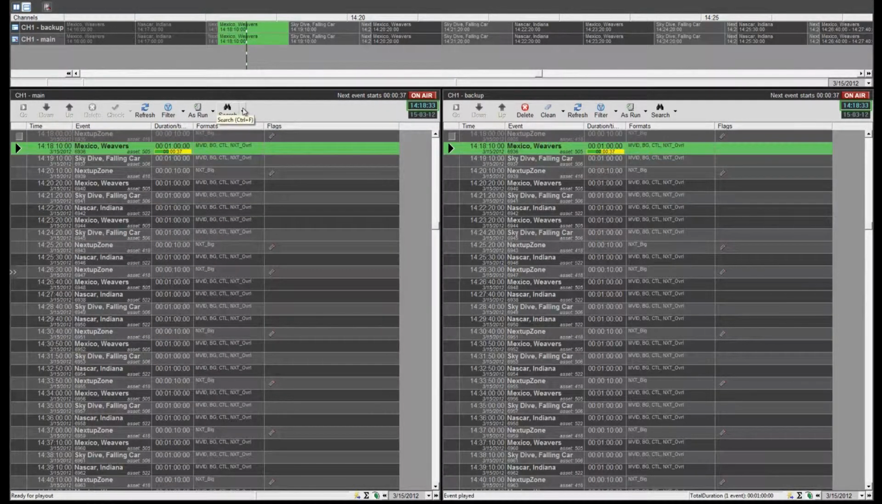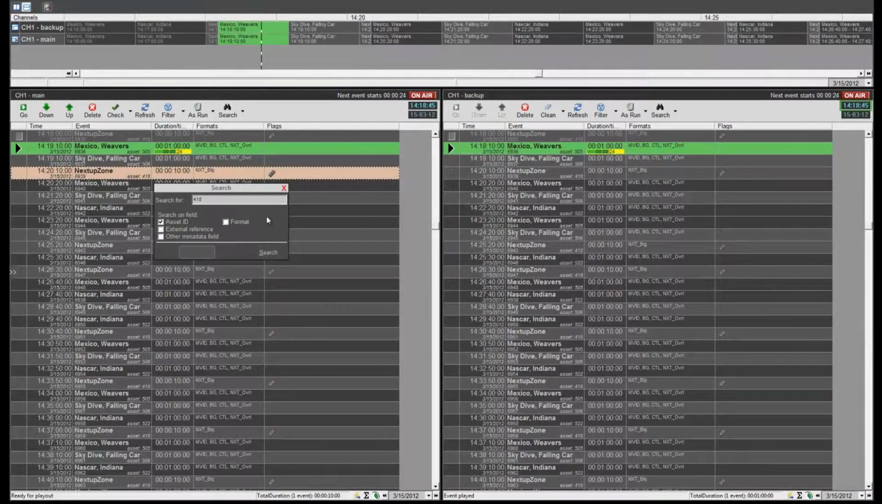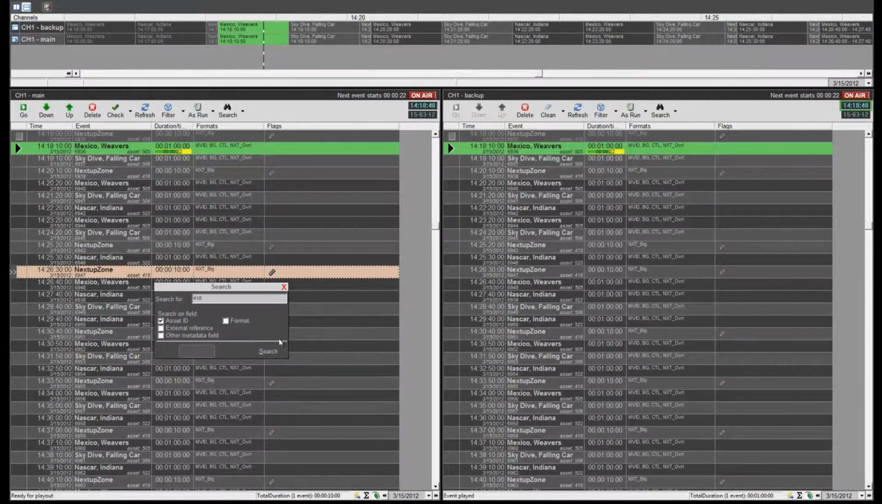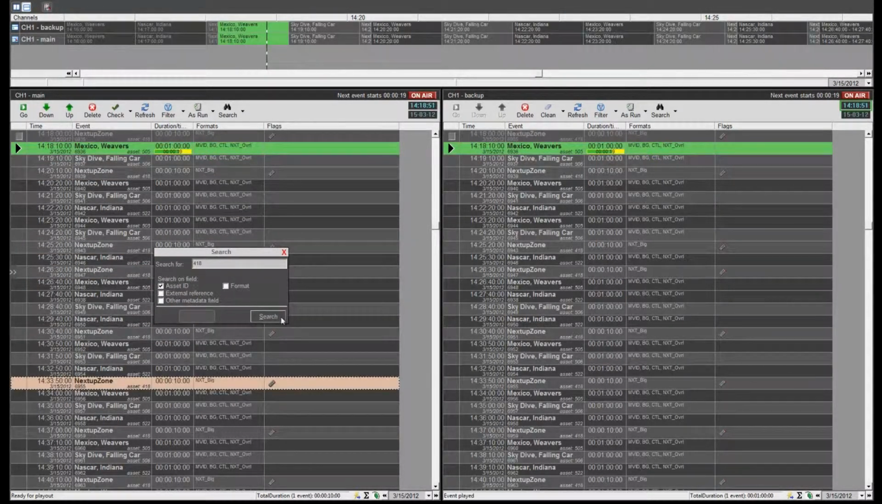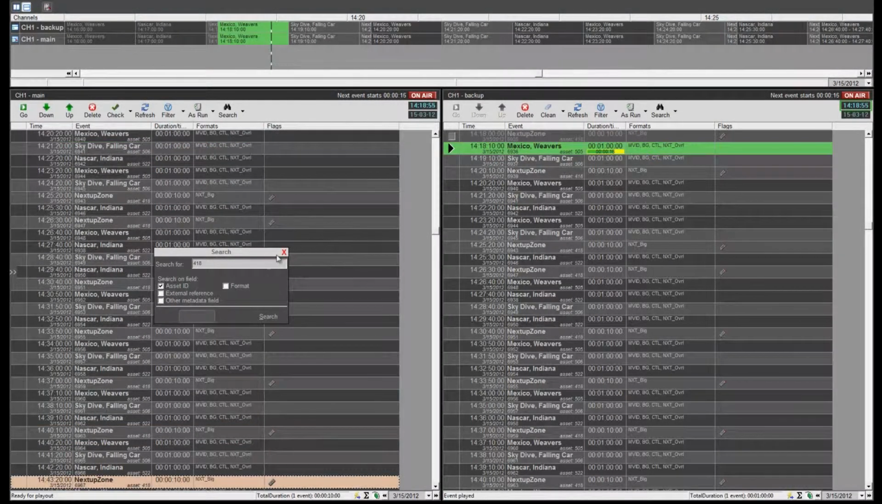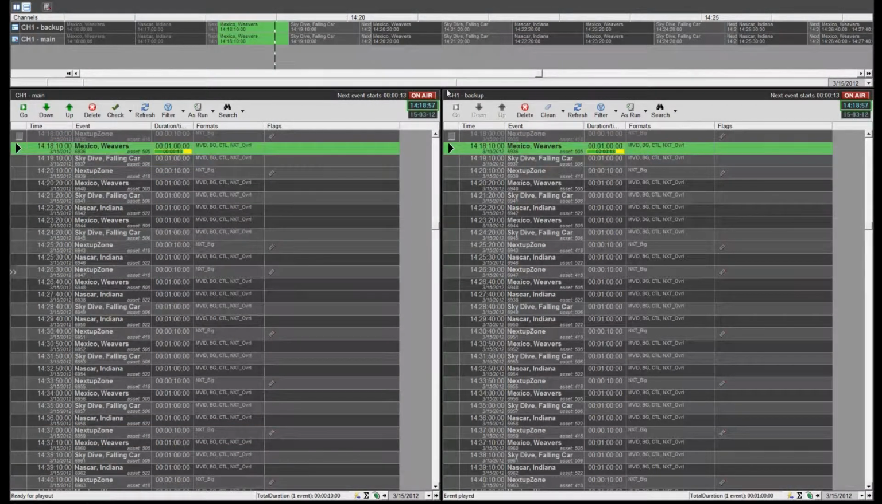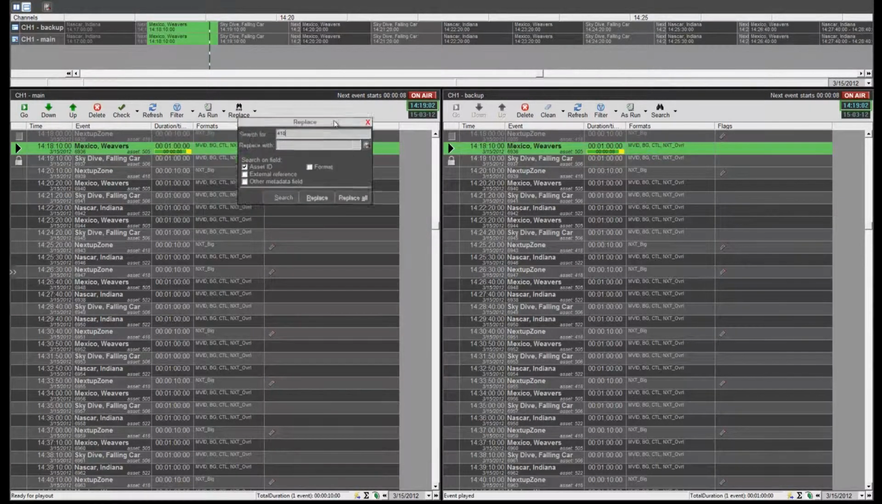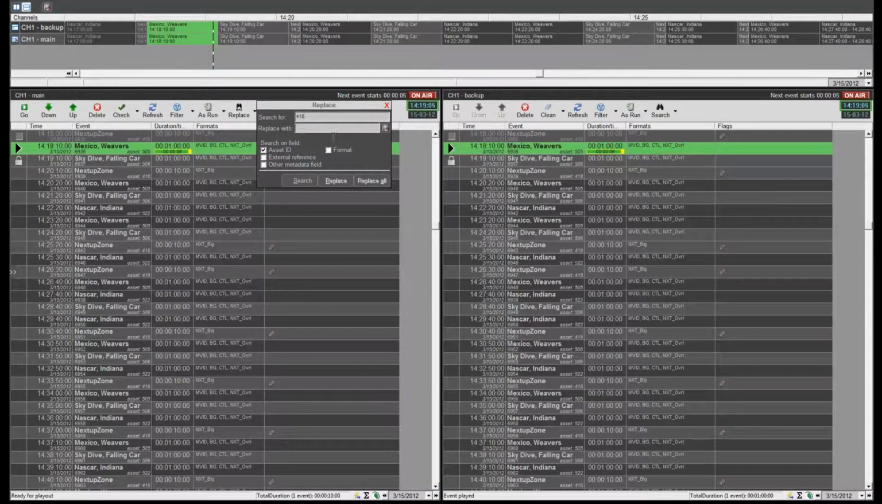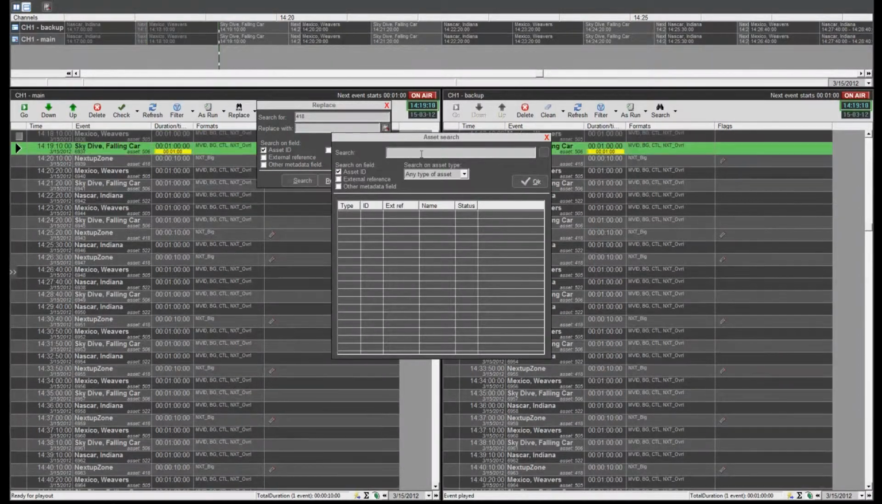We can search through the playlist to find specific items on text, on asset ID, on the house ID, or specific metadata fields, even the formats, search for the item, and then step through the playlist to find every occurrence of that specific event. Going back to the current time, we can do a search and replace, for example, by replacing that specific item I just had here with another item selected from the database.